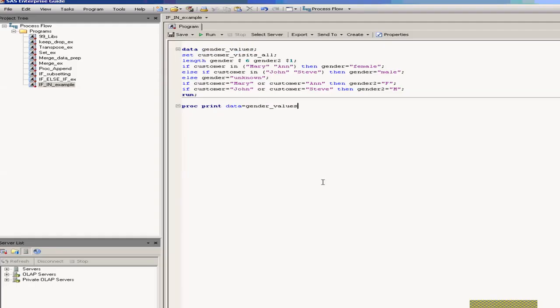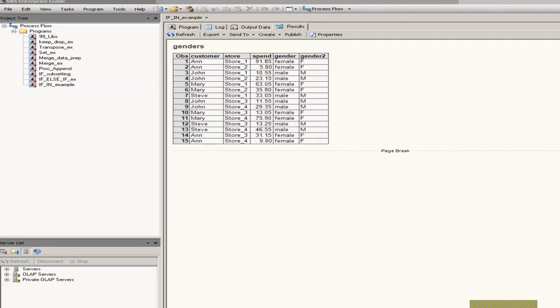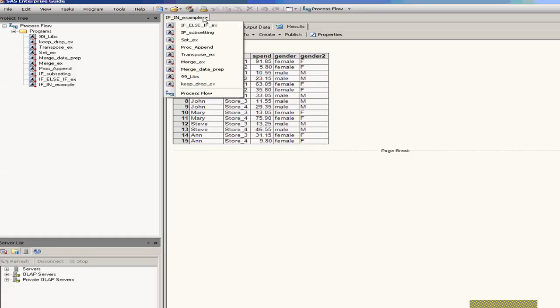So if we then just print the gender_values data set, we'll see that these 2 variables, the gender and the gender2, should have been created, and we should have the right values for those variables. And that's what we got. You can see there the gender and the gender2 variables. If the customer is a female, those will be female or F. If they're male, they'll be male or M.